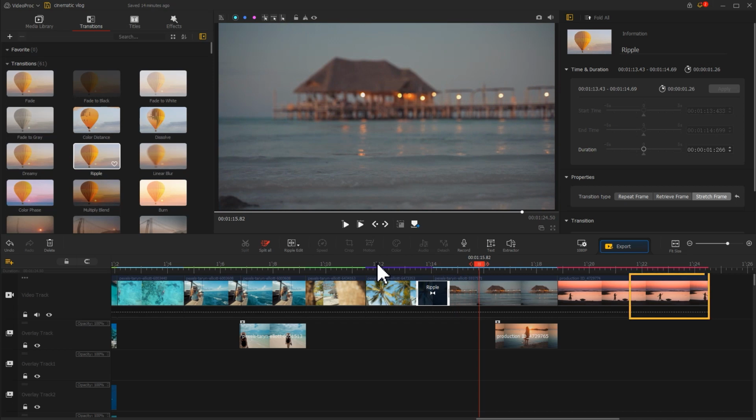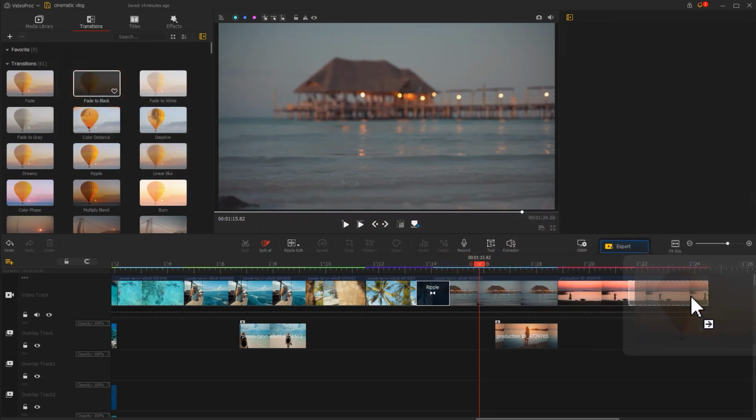And usually, at the end of the movie, we can add a fade to black transition to create a slow closing effect.